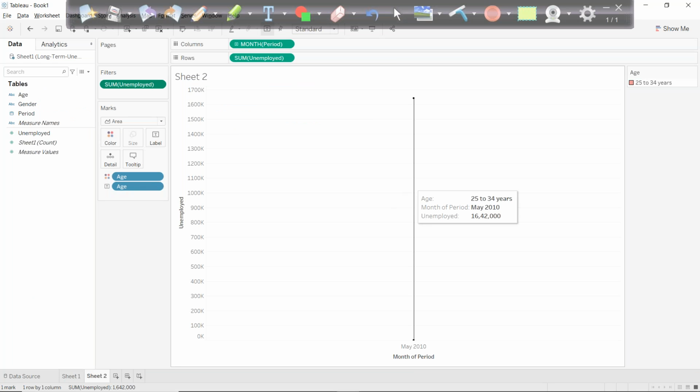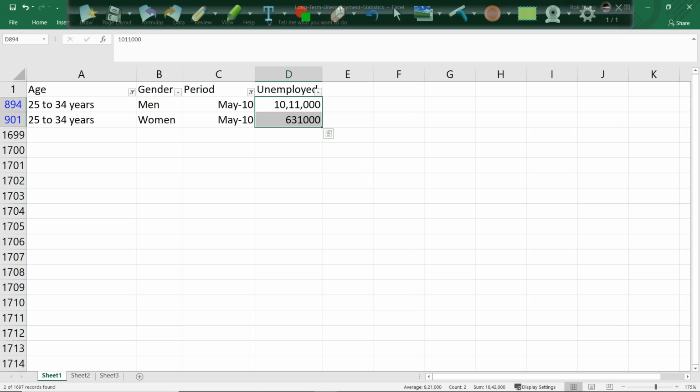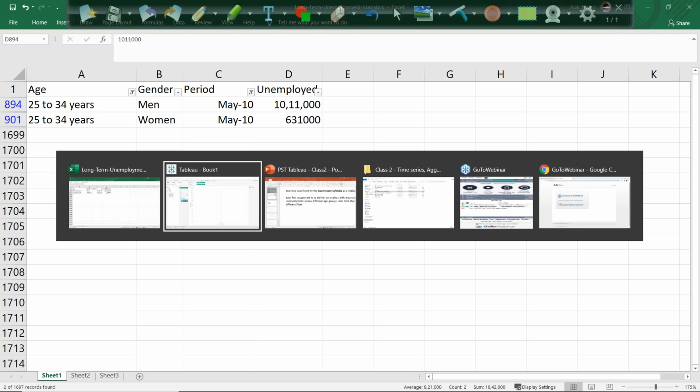16 lakh 42,000, which is nothing but the sum of the unemployment based on the month, year, and age. I am not considering gender separately because my granularity is not at the gender level. That is why we are considering only month, year, and age. Gender we are not segregating because the granularity of the chart is month, year, and age level. So it is summing up at that level.